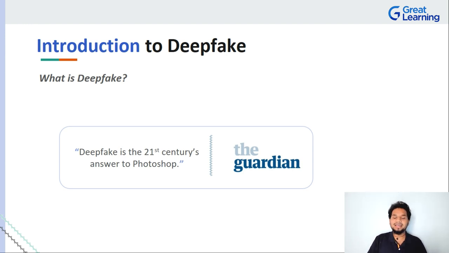And now they say that deepfake is the 21st century's answer to Photoshop. How fantastic is this? We know that all those years back when Photoshop came out, that was the most powerful tool that went super, super viral and that eventually put Adobe on the map, right? So that tool helped you manipulate a million things in terms of how you would work with photos.